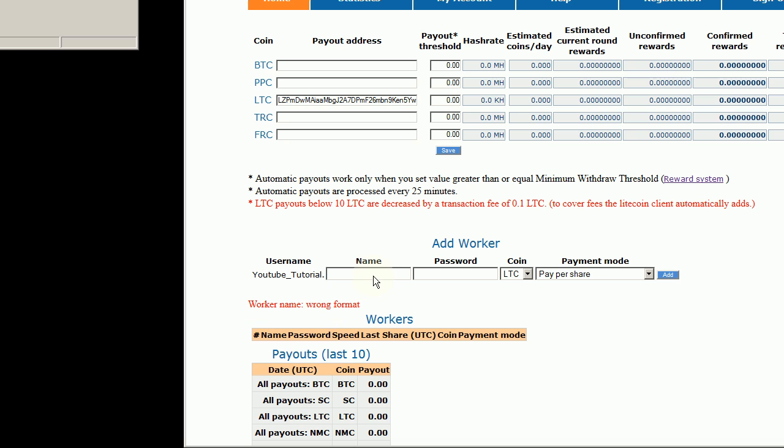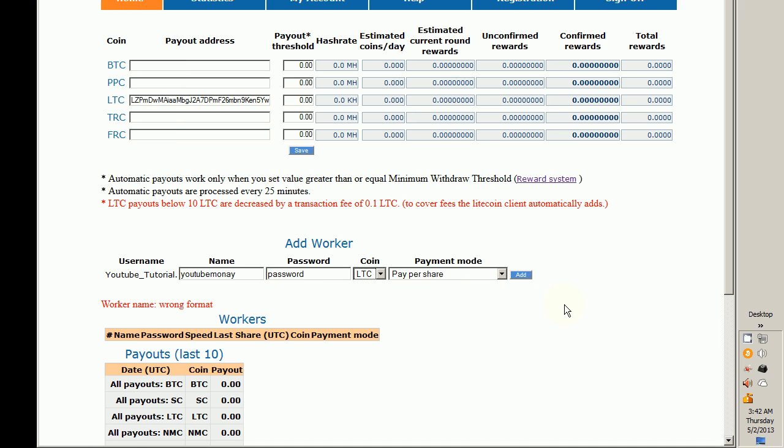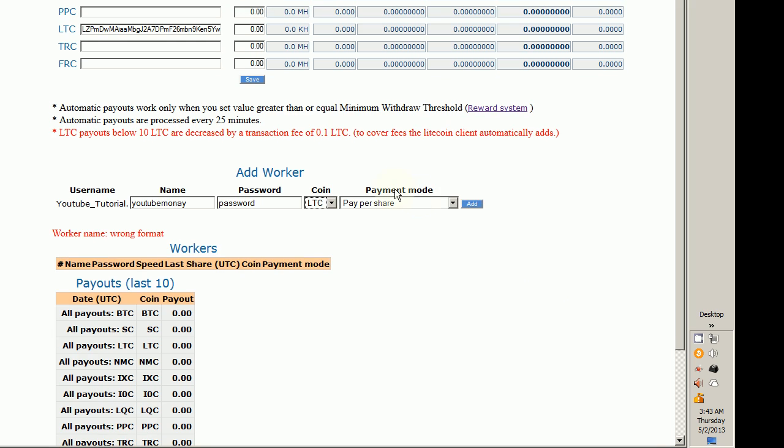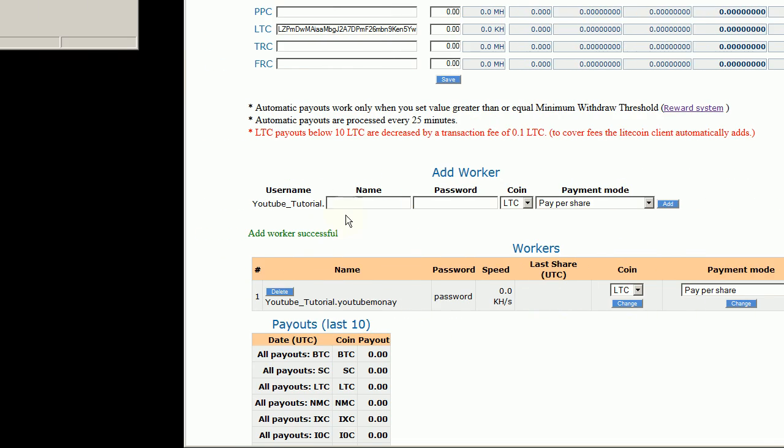Worker name, wrong format. Oh, that's right. Can't have any dollar signs in there, can we? Alright, we'll just make it YouTube money. Okay, and then, yeah, password. That could have worked, but... Alright, and then click the add button. Now, if your system isn't complete shit, the button will actually do something. Okay. So then you have one worker set up.